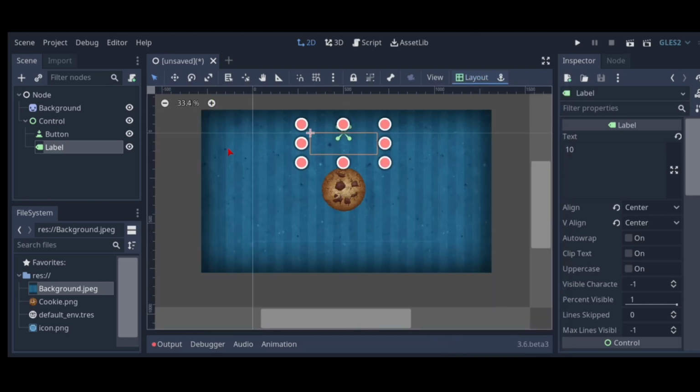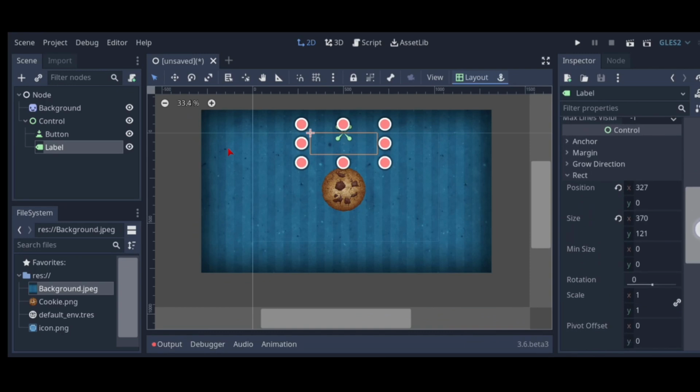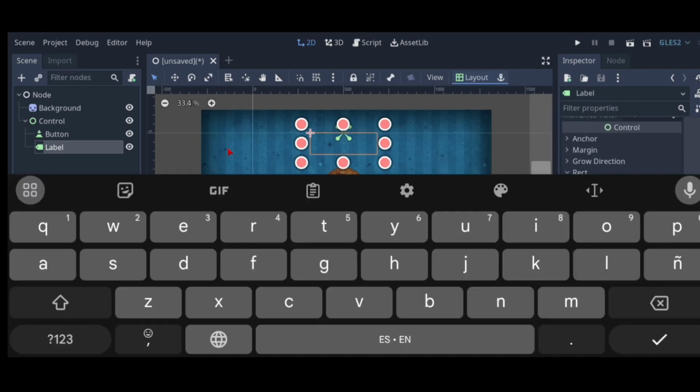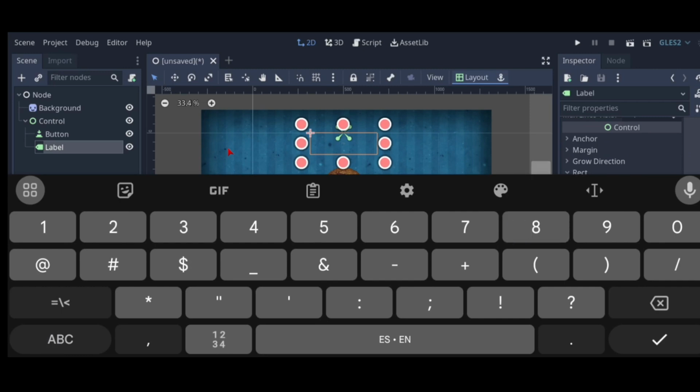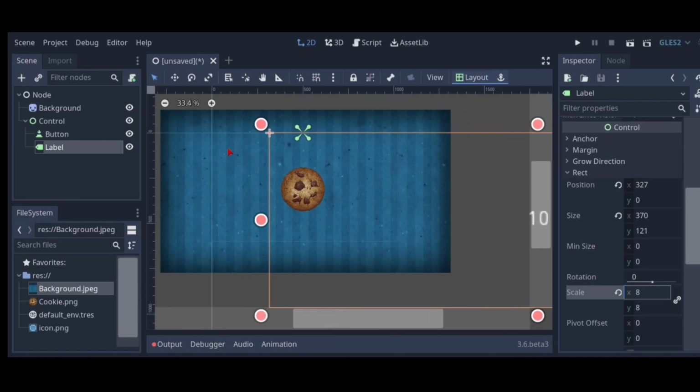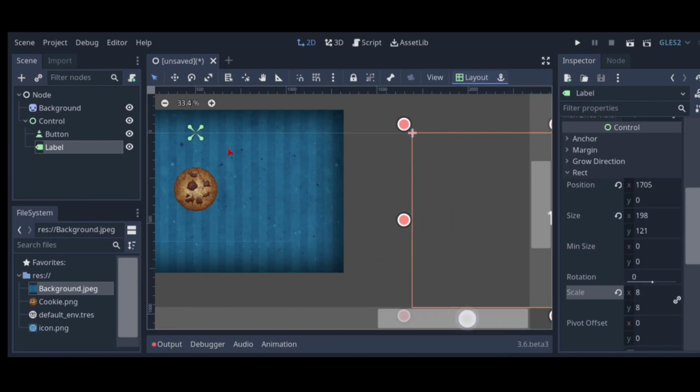If you actually want to change its font size, you will scroll down a little bit. Down here in rect again, in scale, we will give it something like 8. Okay, so this will scale all the node. So we will have to make this box smaller. Okay, so just like this.